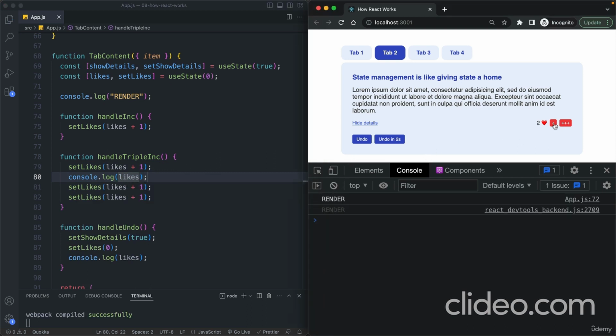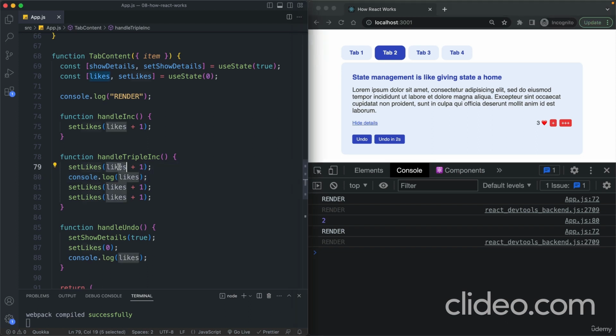So if I click again, and actually I want the other one, so this one here, well, then you see that it became 2, which is exactly the value that we had before. And so here it was 2 plus 1 made this new 3. But here it was still 2, and here as well, and here as well.